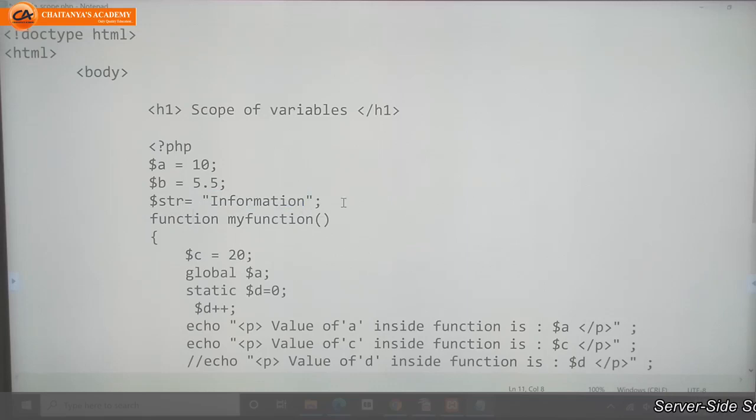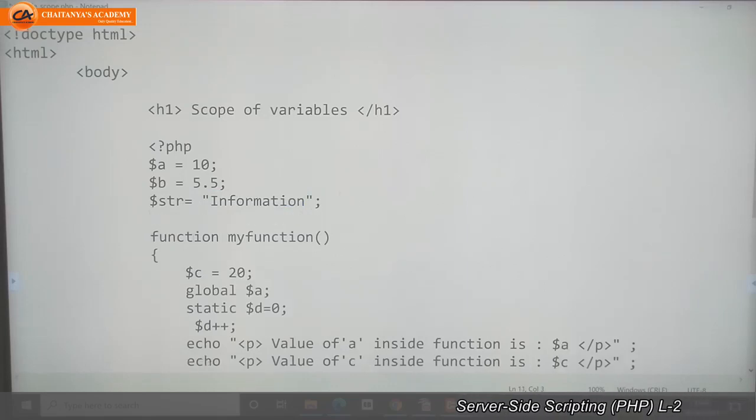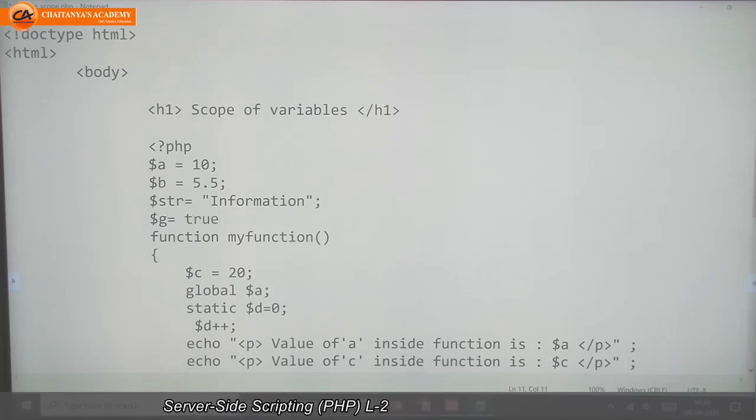Next data type is true or false. You can give the value as true or false. For example, variable g equal to true. This is the Boolean data type. It means I can pass only two values, either true or false. That means the G variable has the Boolean data type.